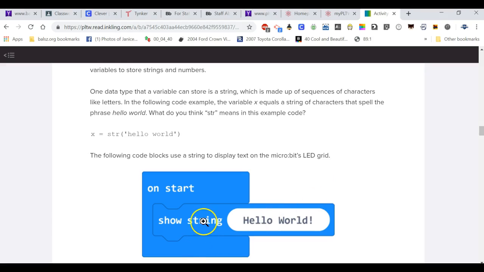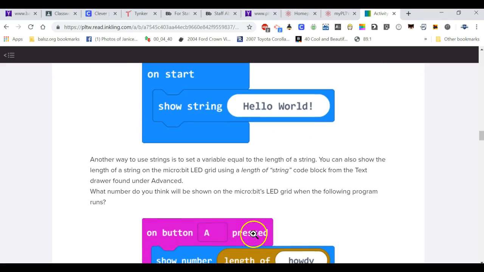So I'm going to tell you it means string because str is right there. Sometimes they use those kinds of things to help you out by just giving you shortened versions. Because if you had to write every word out, it would be longer than long and you couldn't do anything with it. So another way to use strings is to set a variable equal to the length of a string.